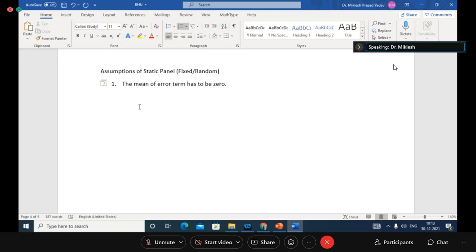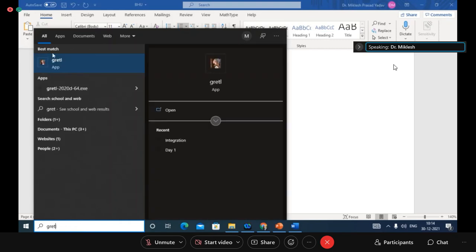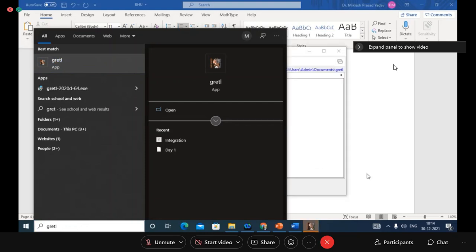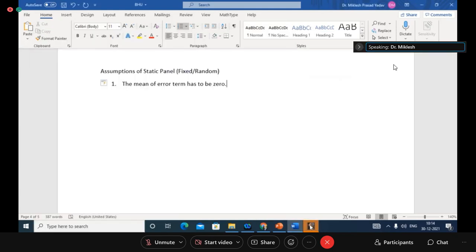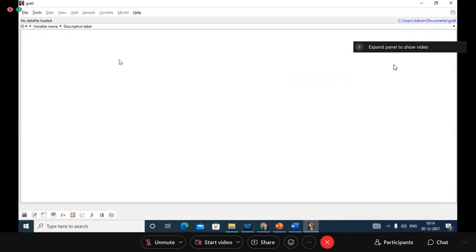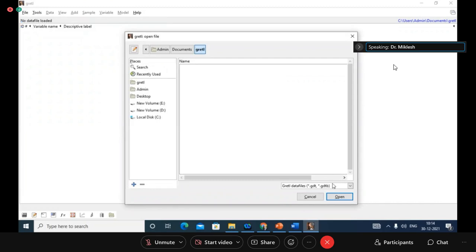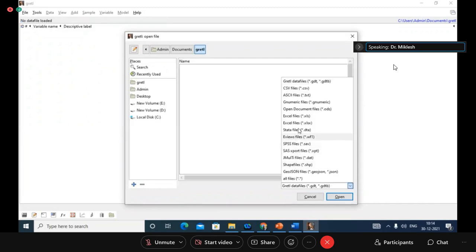Now I am going to open my Gretl. I request you all to open your Gretl too. Okay, so go to File, click on Open data, User file, then I have to convert into XLSX.